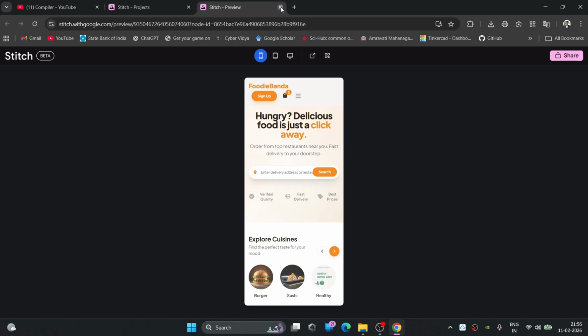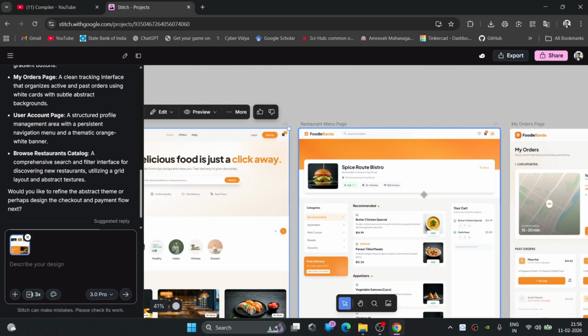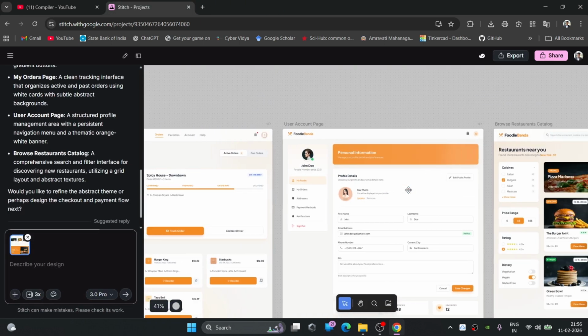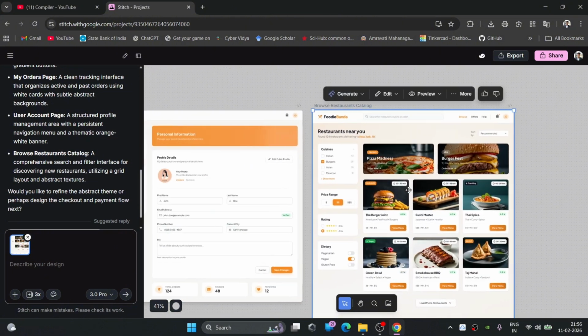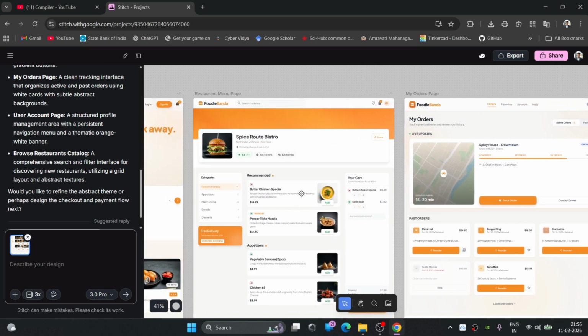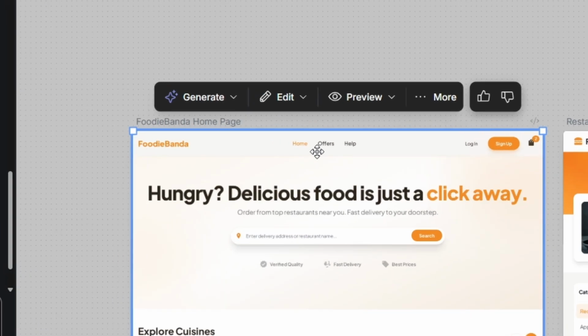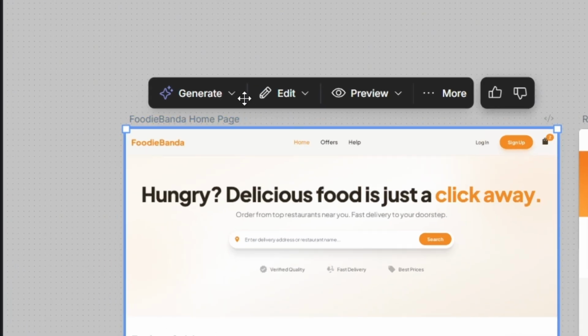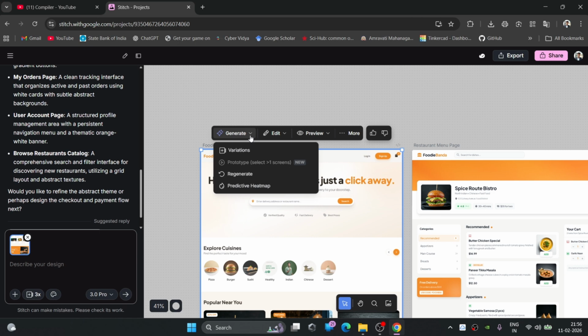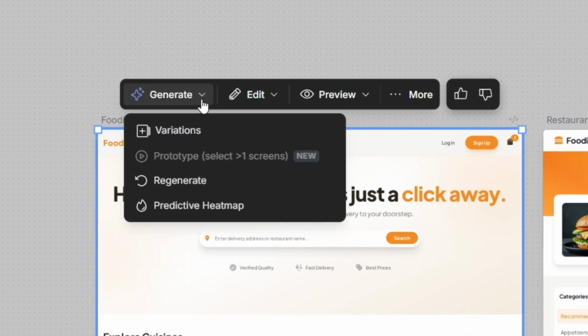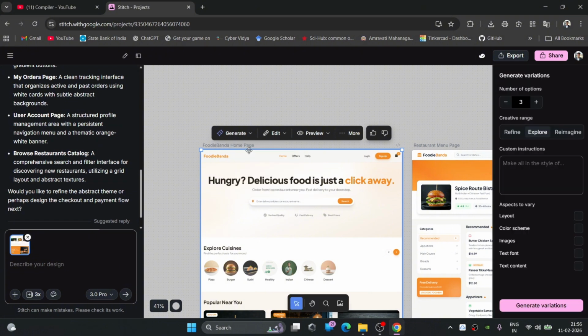Now let me show you how you can generate variations of the designs that Stitch creates and how you can customize specific parts of any design. So first, I'll demonstrate how to generate customized variations for a particular screen. To begin, simply select any design that you want to modify. Once you click on it, you'll see an option called Generate. Just click on that and you'll find another option named Variations. Click on Variations and a toolbar will open on the right side of the page.